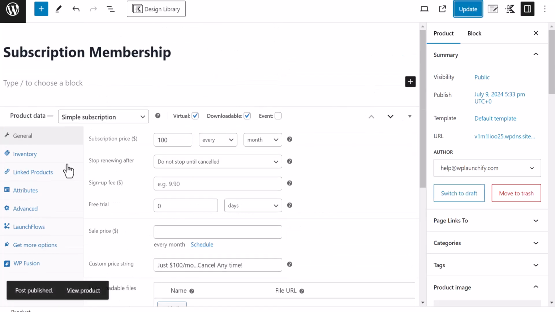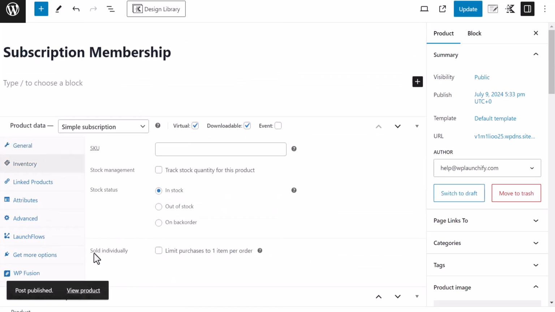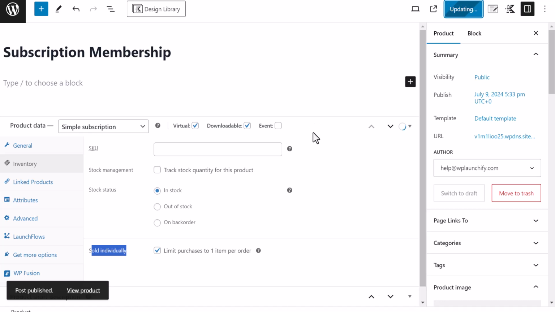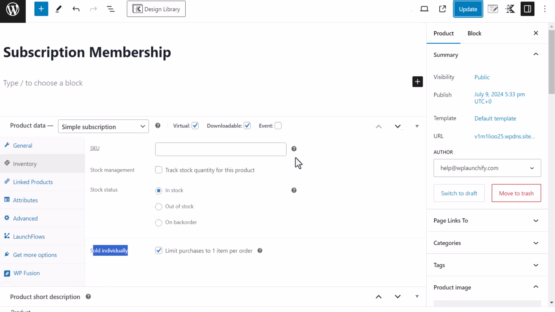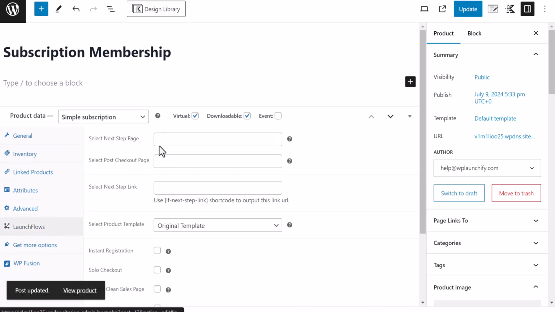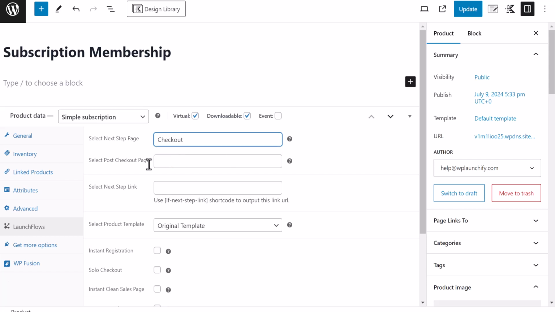Next, let's decide what we're going to do with inventory. If you only want somebody to buy one of these at a time, which kind of makes sense, limit it to 1 item per order. That will also remove the quantity display that shows up on the checkout. Next, with Launch Flows, we're going to say where somebody goes after they've added this to the cart. In this case, I'm going to take them directly to the checkout because I want them to pay as quickly as possible. Next, after they pay, I'm going to take them to the pre-made thank you page that's going to allow me to show them exactly what they've purchased. Again, I click Update.